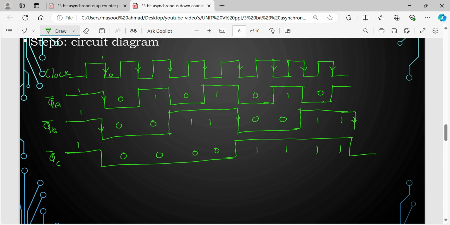So what we try to do is collect the values of QA bar, QB bar and QC bar. When I collect here it is 1 1 1. When I collect here it is 0 0 0. When I collect here 0 0 1. When I collect here 0 1 0. When I collect here 0 1 1. When I collect here it is 0 0 1.